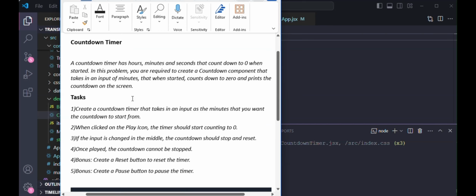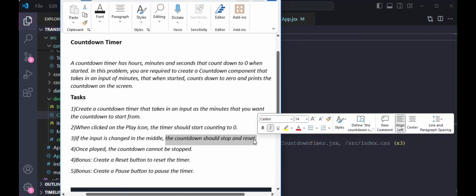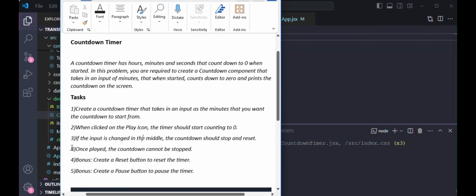So in this problem statement, we have 5 tasks. The first one is create a countdown timer that takes in an input as the minutes that you want to count down from. The second task is when clicked on the play icon, the timer should start counting to 0. The third task is if the input is changed in the middle, the countdown should stop and reset. The fourth task is once played, the countdown cannot be stopped. The fifth and sixth are bonus: creating a reset button and creating a pause button to pause the timer and to reset the timer.